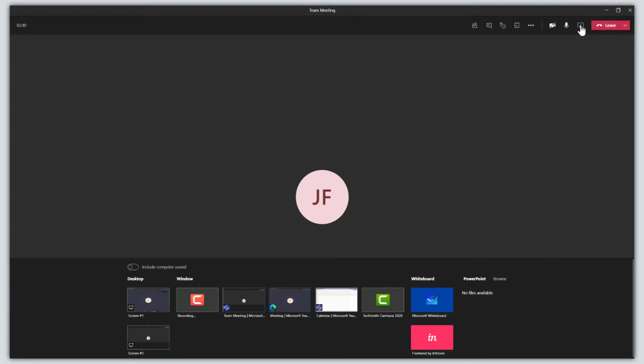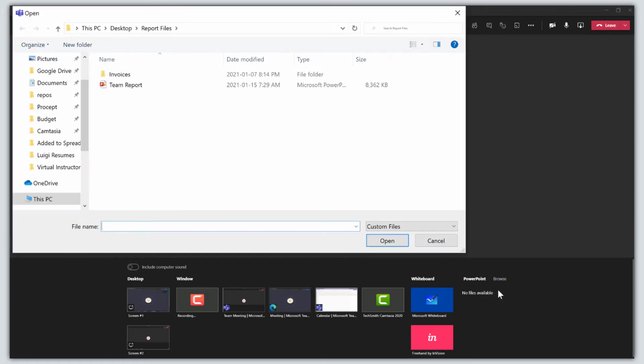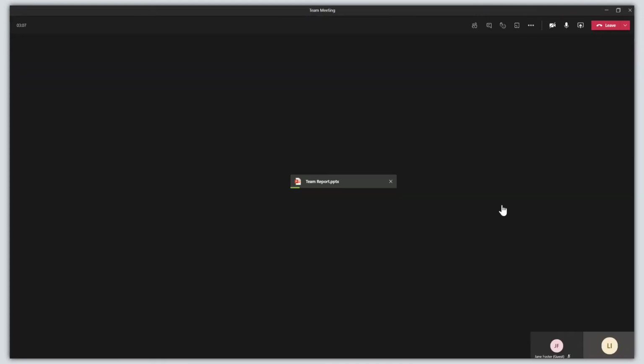And then what you'll want to do here is open your PowerPoint file from the Teams meeting. So you don't want to have the PowerPoint desktop application open and share your screen that way, but rather click on the Browse button and upload the PowerPoint file that you want to present to the meeting. So here I'm going to go ahead and click on my PowerPoint file and click Open. This is going to upload this PowerPoint file to the meeting itself.